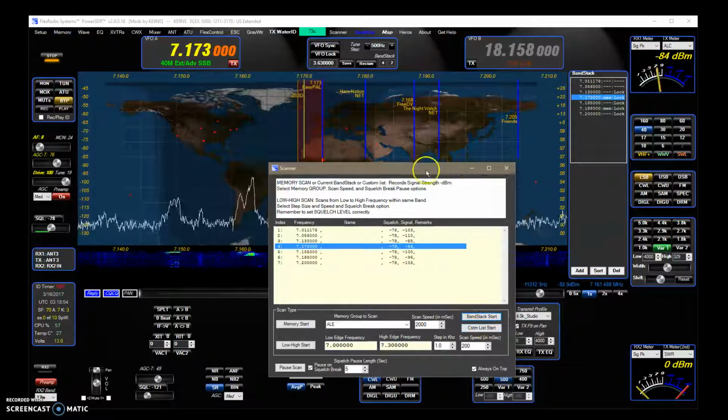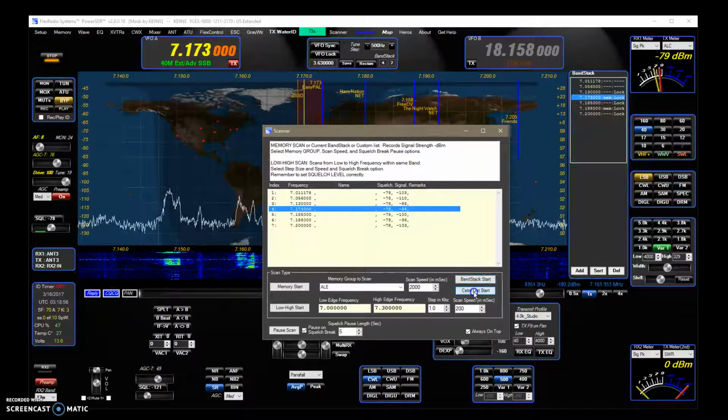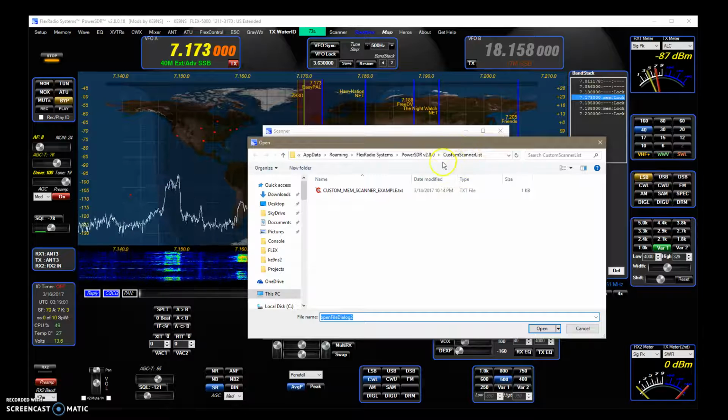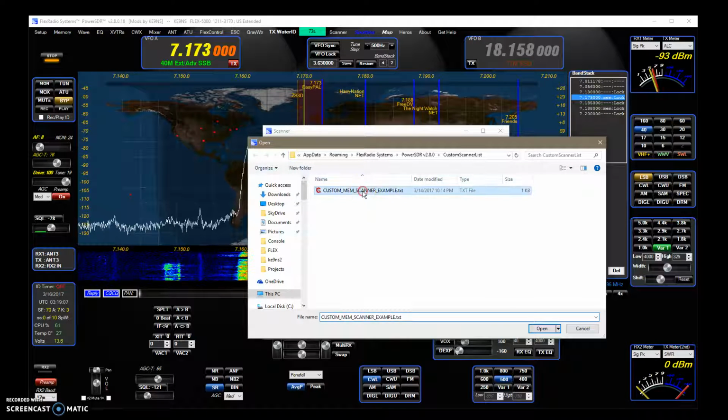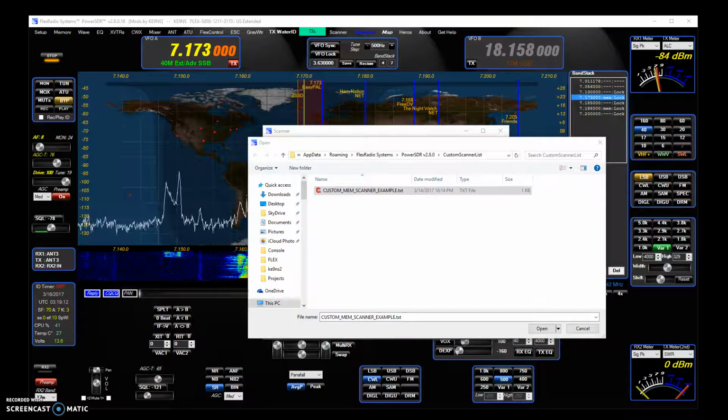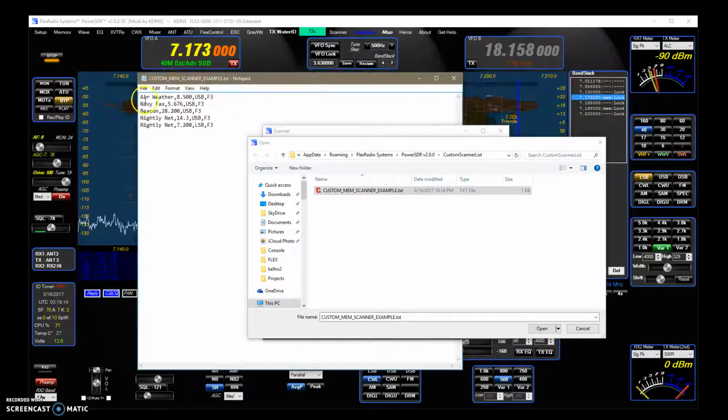Now this custom list, the last way to scan: when you click on that, it'll open up a folder. It makes a subfolder called custom scan list off of your database folder. And then I've got this example file in here, and I can right click on that, and I can do edit if you want to just open that up in Notepad. And what it is, is just give it a name, comma, frequency in megahertz, so like 8.5 megahertz, comma, the mode, in this case USB, comma, the filter.